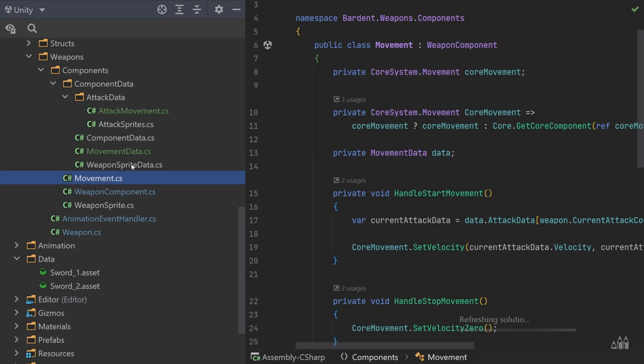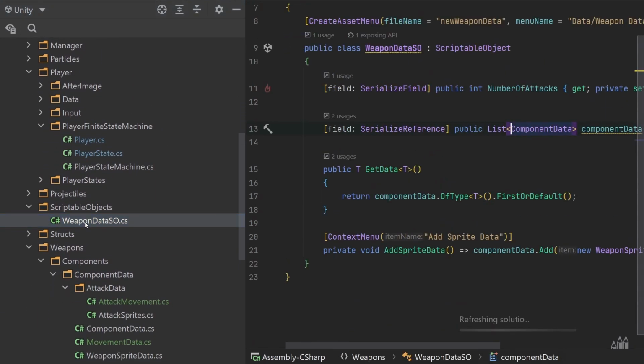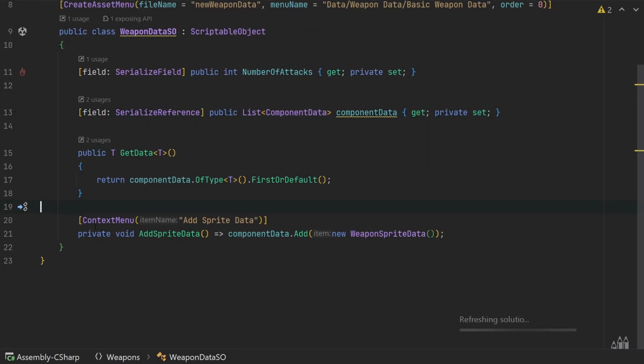So let's open up our file explorer. Let's come up to our scriptable objects folder and then weapon data SO. And in here, we are currently just using a context menu button to add a certain type. Again, this is temporary. We're going to write some code later on to automatically find all of these via reflection and create a list of buttons for us.